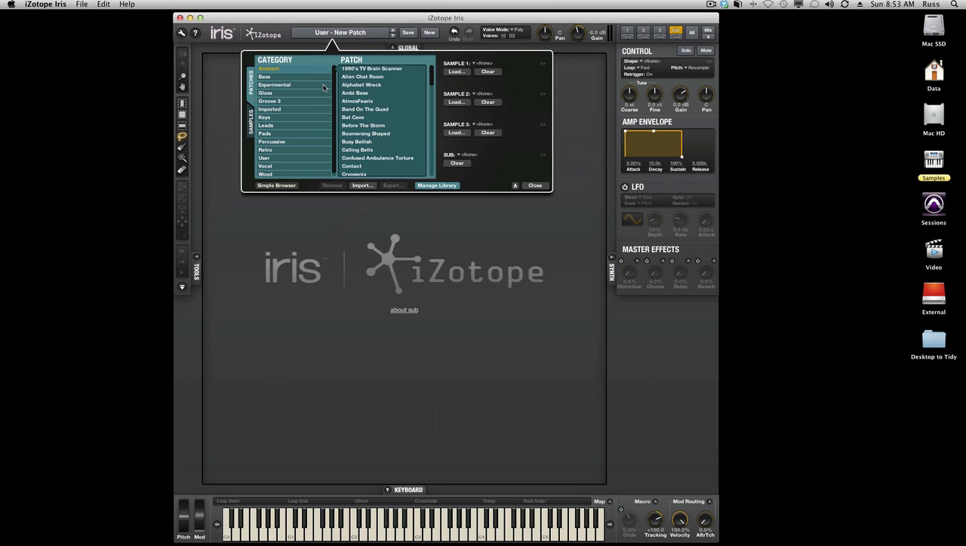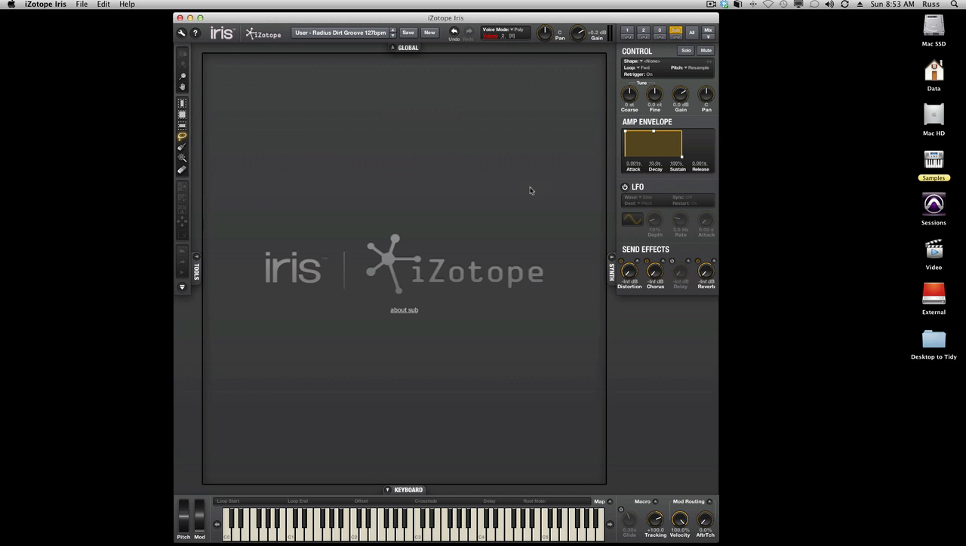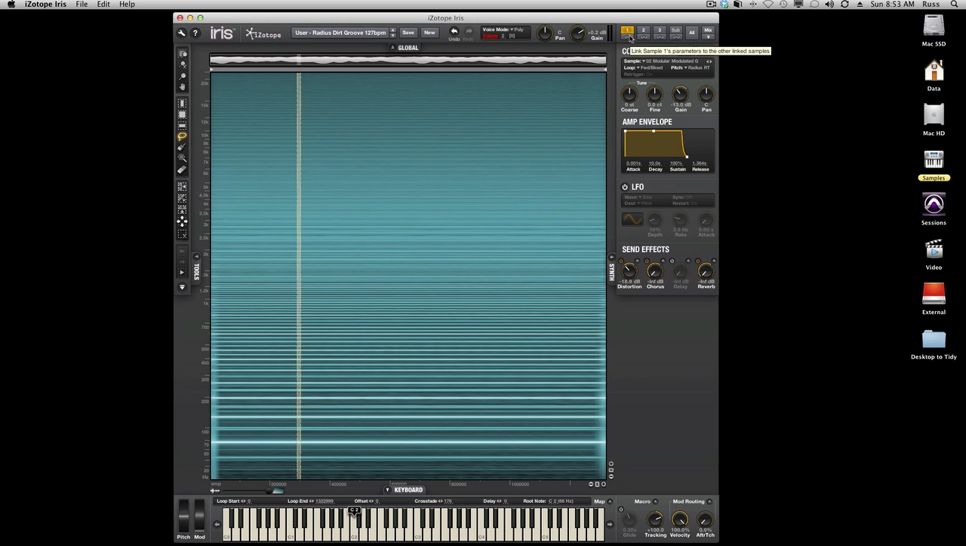Let me just show you a couple more new patches, and then we will go on to show you some of the more details. I'm actually going to use this one now. It's called Radius Dirt Groove because there's a feature on this called Radius RT. And what Radius RT allows you to do is it creates loops, and the loop length doesn't change depending on where you play on the keyboard. It always stays at the same tempo using time stretching technology. So let me play this sound first.